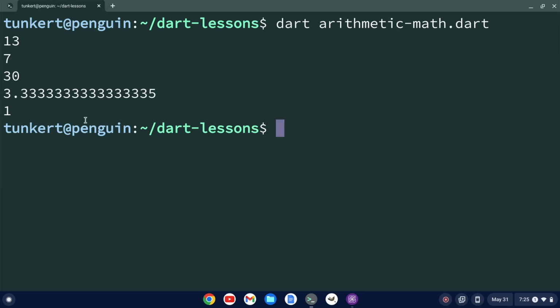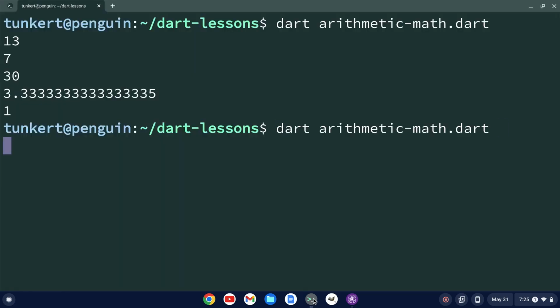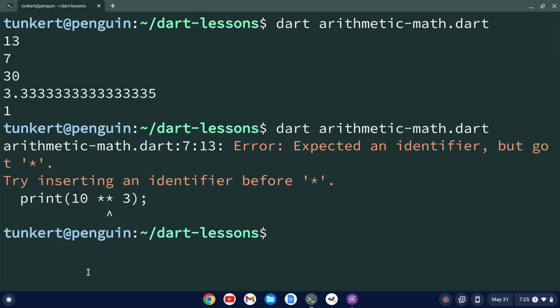Let's now look at some more advanced ones. In certain programming languages, let me duplicate this, you can do 2 asterisks and get 10 raised to the 3rd power. Now if I save this and I go back to my terminal and run it, I'm going to get an error. And you see I get an error here. We can't raise a number to a power with that method.